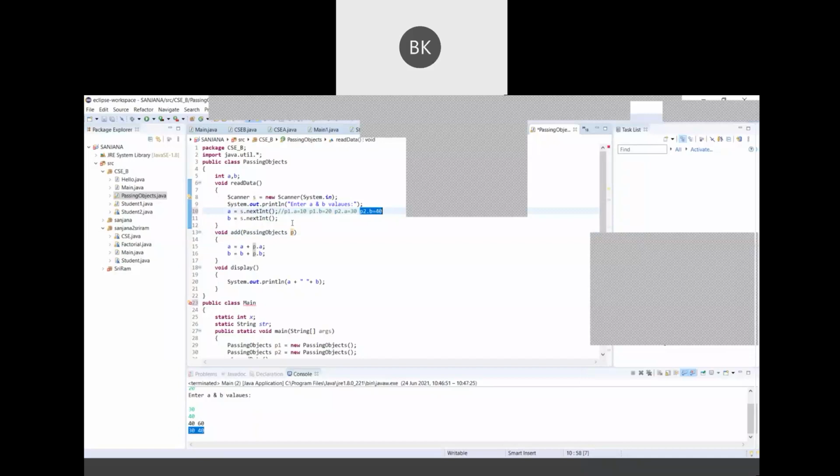Now we come to A is equal to, what is A? We are in which object? The P1 object. What is the A value in the P1 object? That is 10. 10 plus P.A, P means P2, so P2.A is 30. 10 plus 30 is equal to 40. That is assigned to P1.A, the P1 object's A.